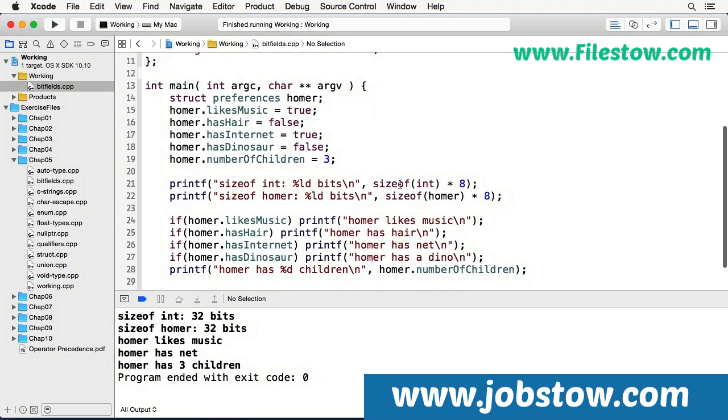Also notice here that I have sizeof int times 8 and sizeof Homer times 8. And you see that both of these are showing 32 bits on this machine. If you're testing it on a PC, I tested it on a PC, and the size of Homer came out as 64 bits. So be aware that the language does not guarantee any particular bit ordering or any particular byte packing or any particular data alignment.